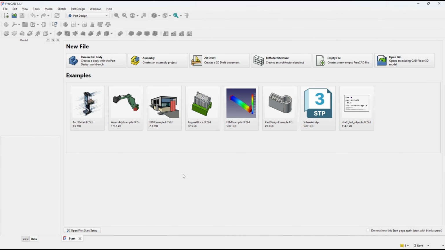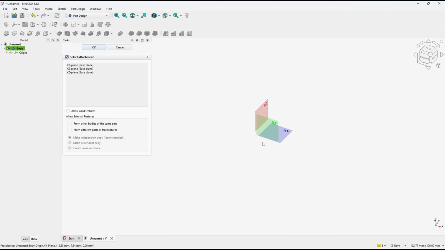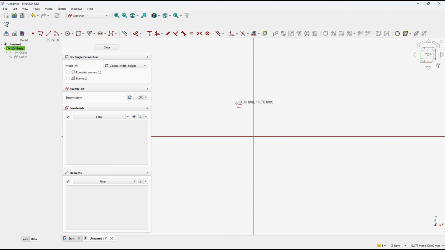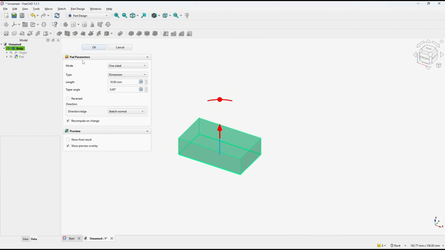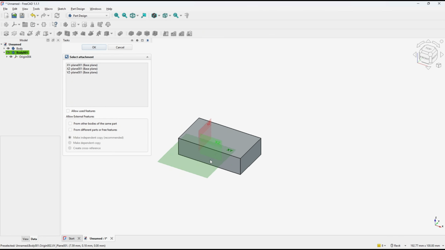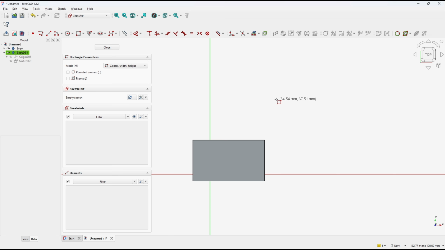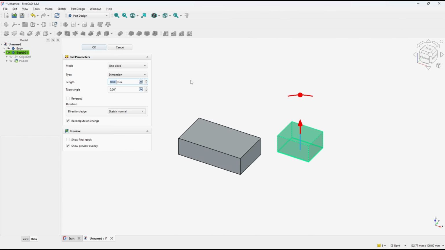Hello everyone, today we are going to learn basic FreeCAD 1.1: how to move body. You can go to the parametric body and, as an example, I will draw a rectangle object and then use the path tools to convert it into 3D, and create again the second body. Use sketch, choose the top plane, use rectangle again, and then use path tools to convert into 3D.